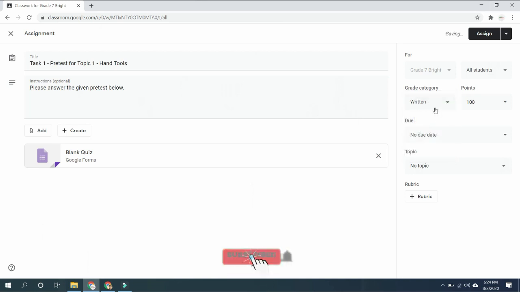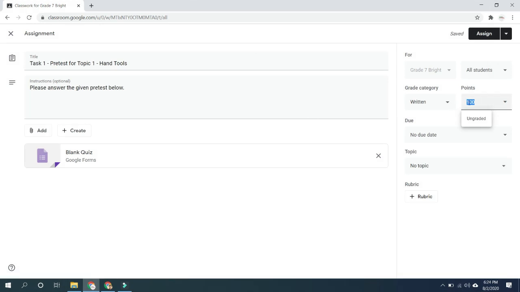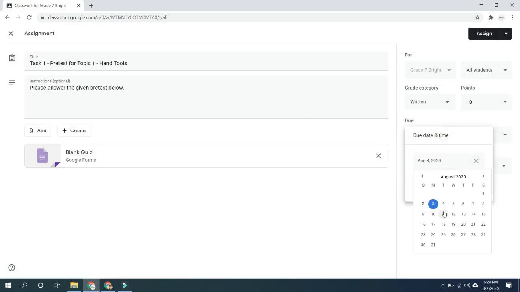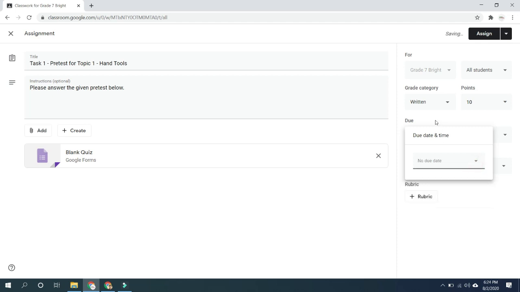We have actually set our grading system ahead. Let's say, for example, this is 10 points, no due date, but we can actually add due date. And we can also have time. Let's say, for example, if this is due on Monday, we will select Monday and the time when it will be the due date time. Okay, so the due time.